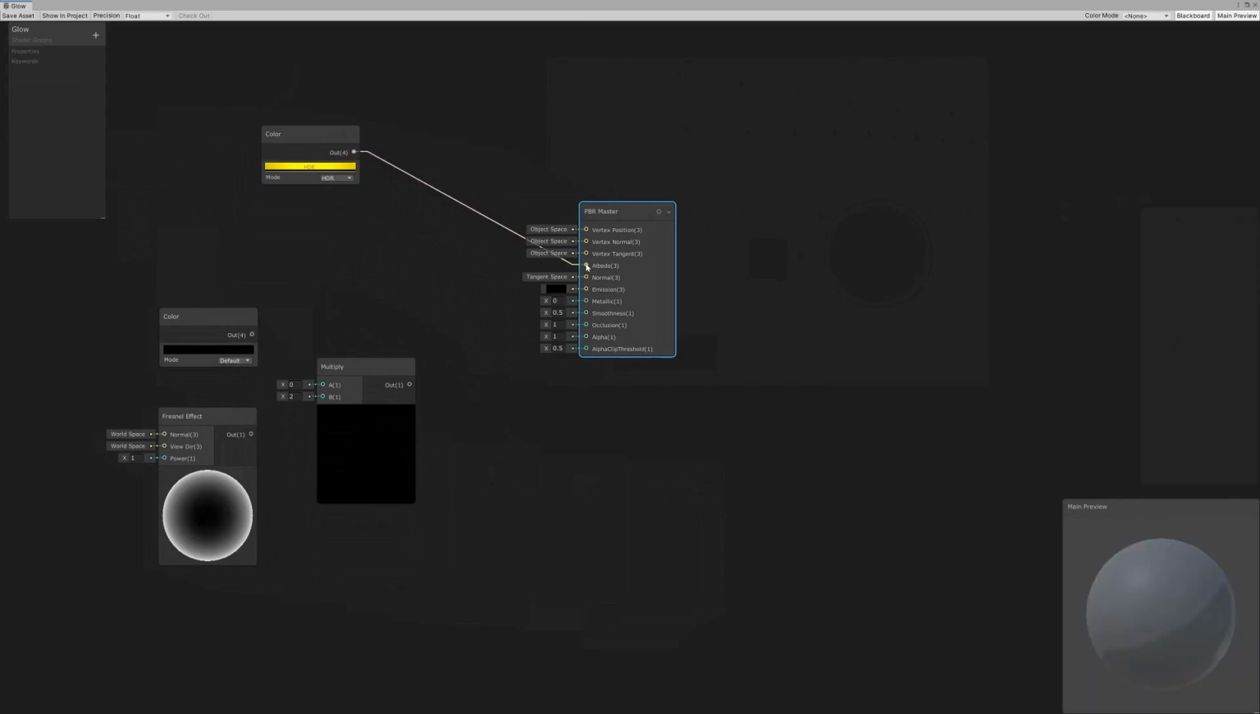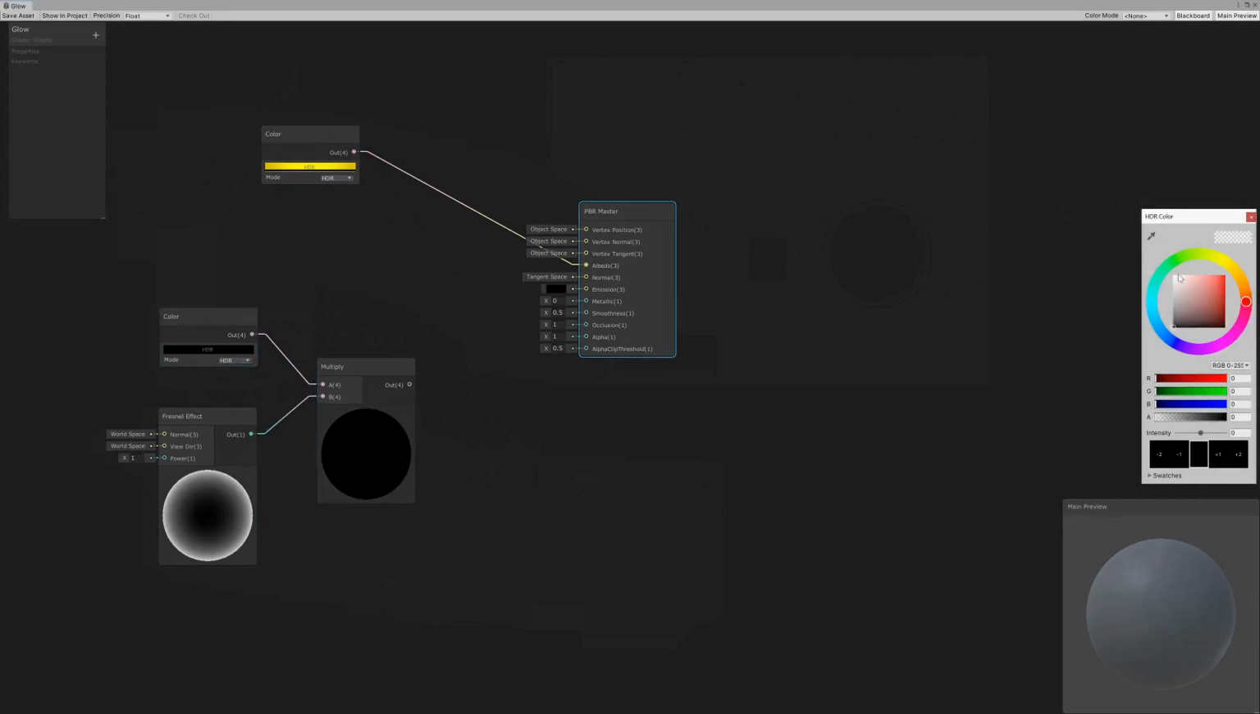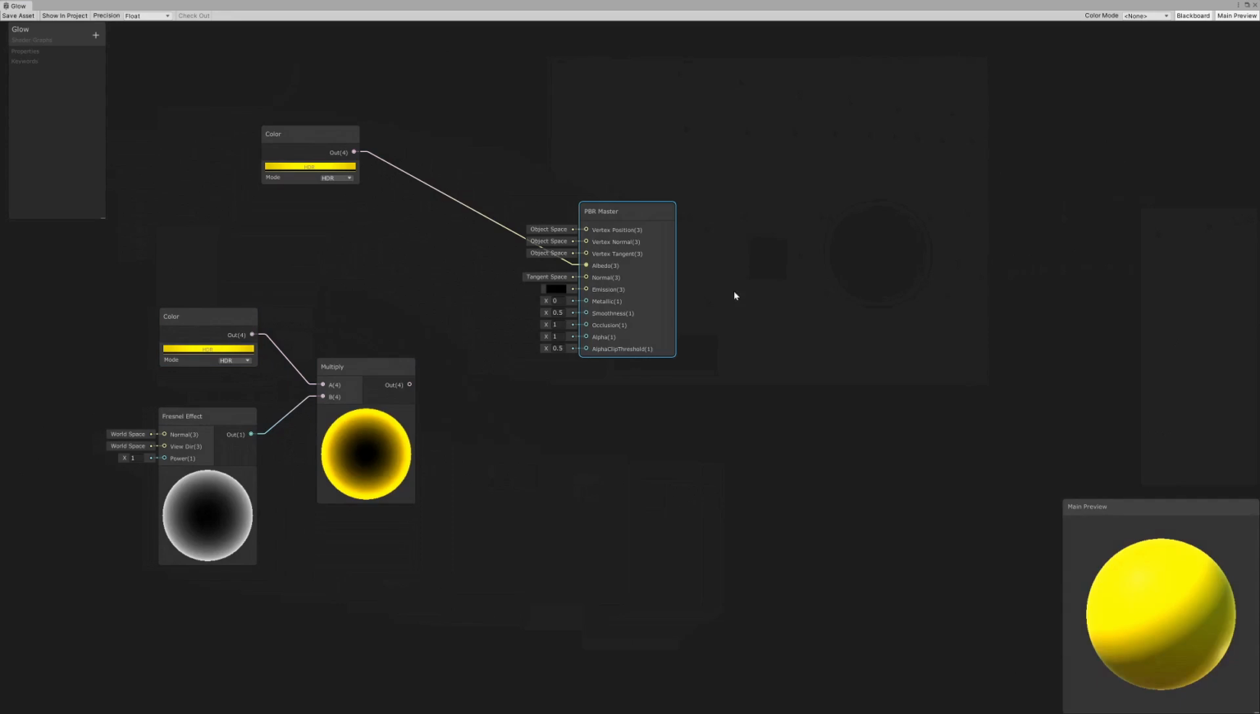Next, we need to connect our colour and Fresnel effect to the multiply node. So let's connect the out of the lower colour node to the A input of the multiply node, and then the out of the Fresnel effect node to the B input of the multiply node, like so. Then we need to choose our colour, as we did previously with the albedo colour node. In my case, I will set this to yellow with a HDR value of 1 again. Finally, we need to connect the multiply node out to the emission in on the PBR master, like so. And that's our glow shader created.